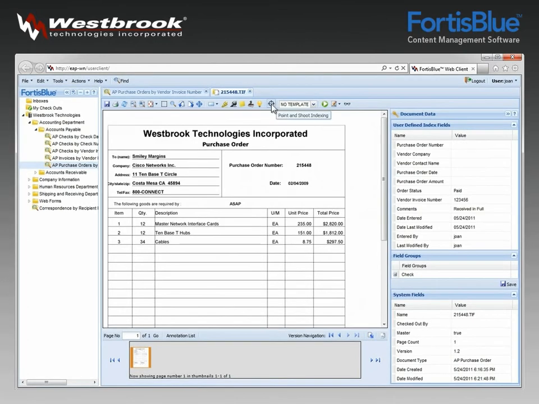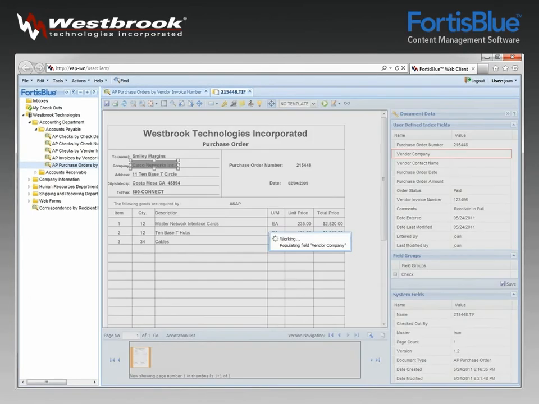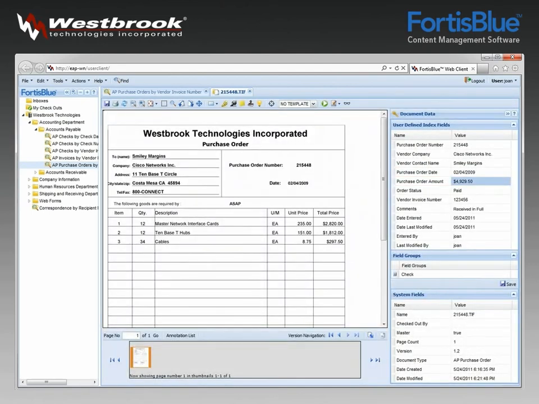I can also use point-and-shoot indexing to make the task go faster. I simply click the point-and-shoot icon. In this case, I want to index all fields, so I click that box. Then I highlight the first word or group of words I want to index. Then the point and shoot tool populates the fields in order, starting from the field I choose.